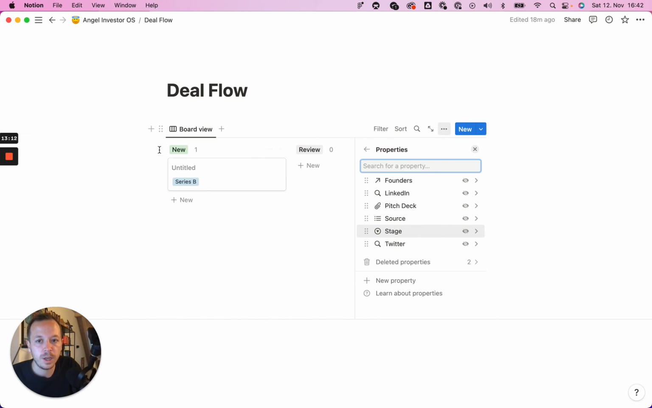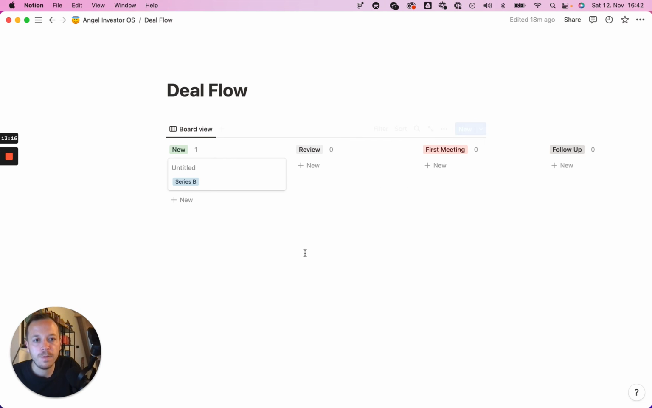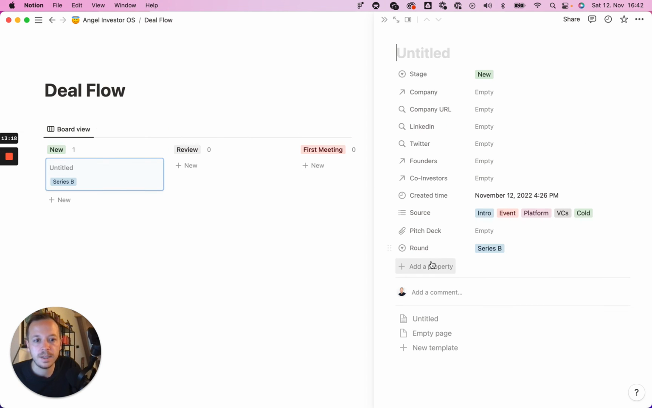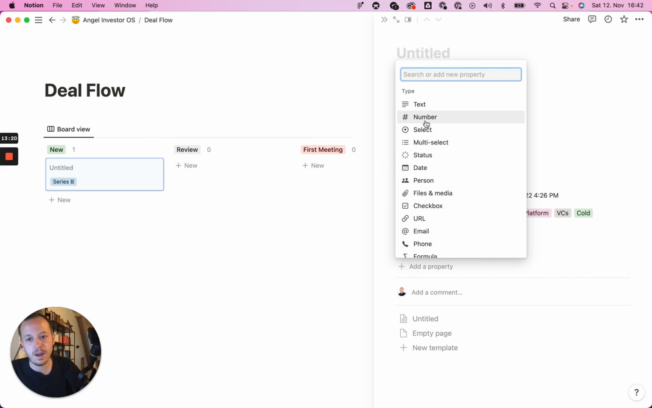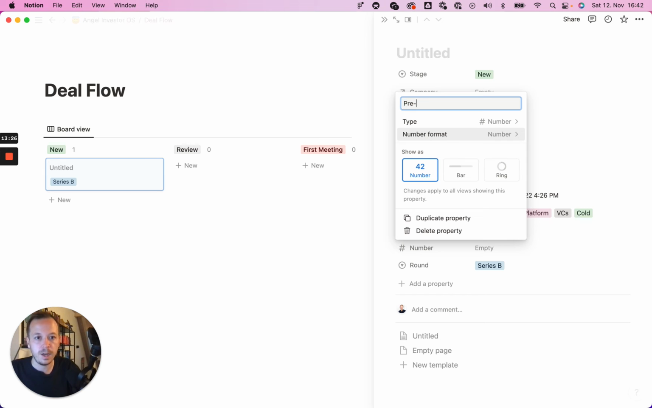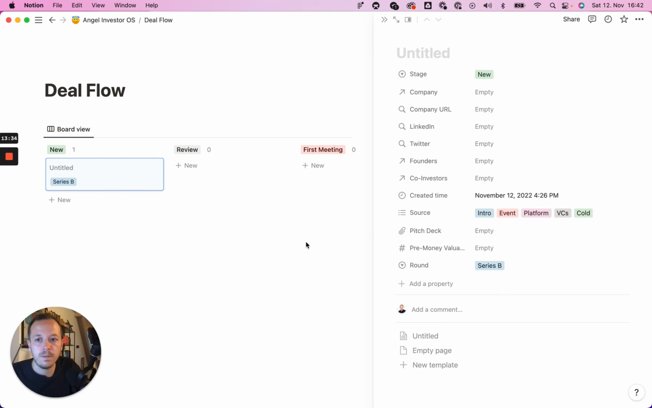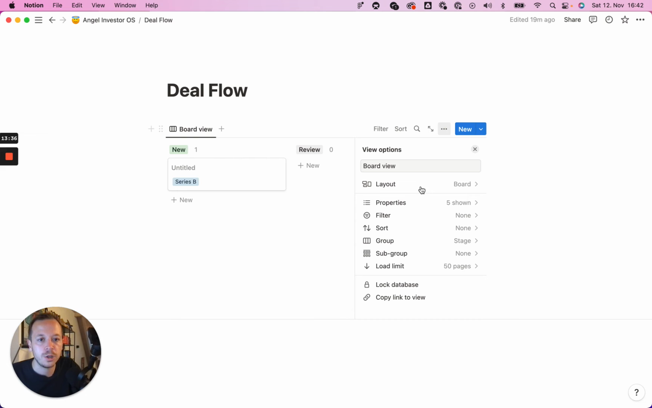The stage, we can see it up here, but the founders would be interesting. And I think we forgot one important thing, and this is the valuation. So you can either work with post-money or pre-money valuation here, but let's say we are going to do the pre-money valuation here, and then we can use as a number format US dollars and put it in here. Also show it in the properties.